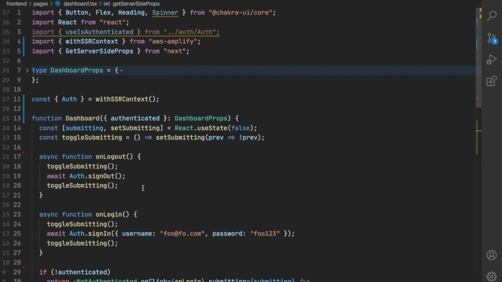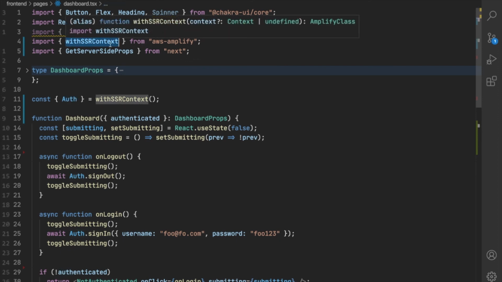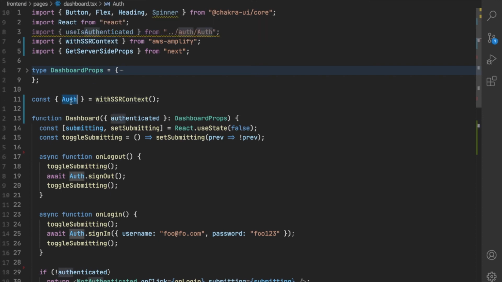So to recap, to make sure that aws-amplify and especially the Auth module works with Next.js, use the newly added withSSRContext construct to create a server-side aware instance of the Auth module.